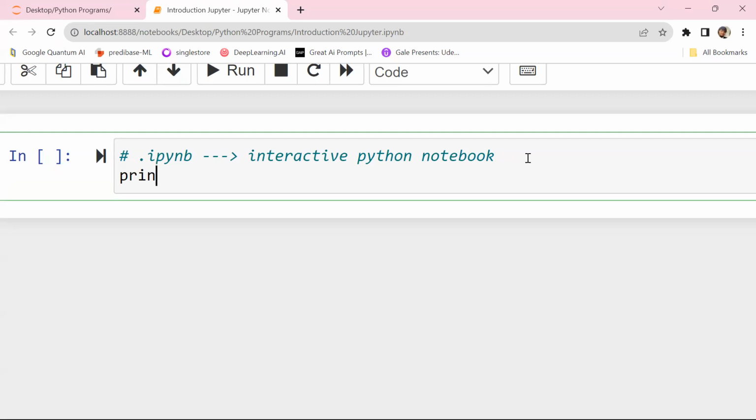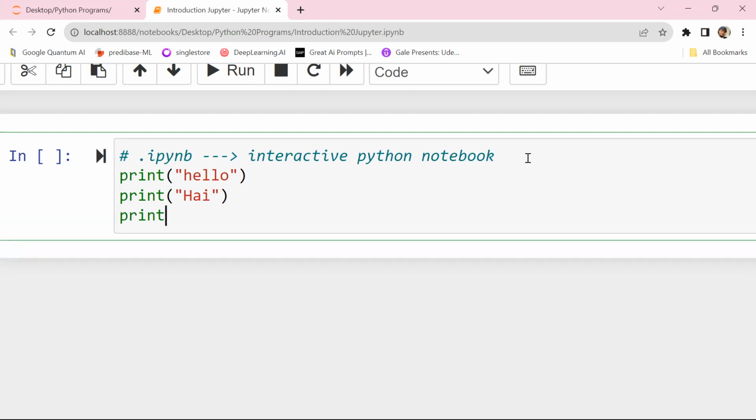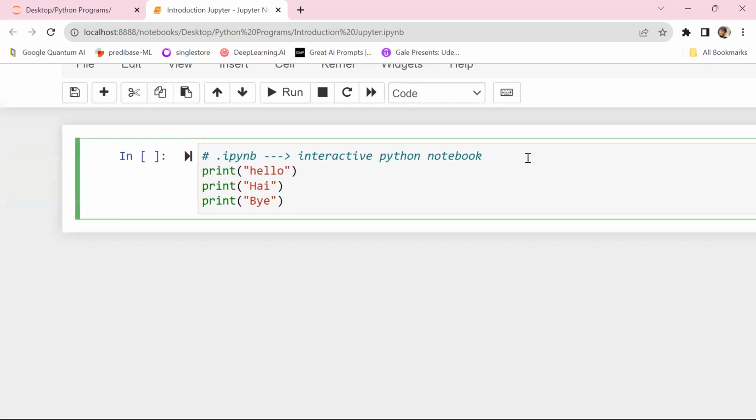For example, here I want to write some program. The program will print hello. This is a print statement, which prints on screen. What it is printing here is hello. And for example, I would like to print hi, and I decided that I would like to print bye. These are the three statements of the program I've written in this particular cell.